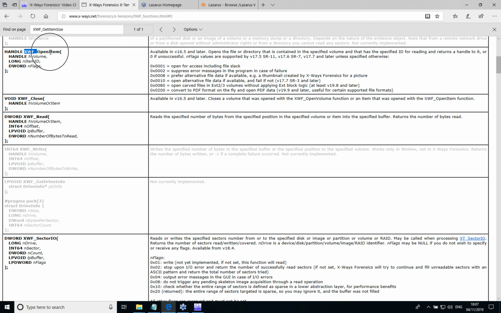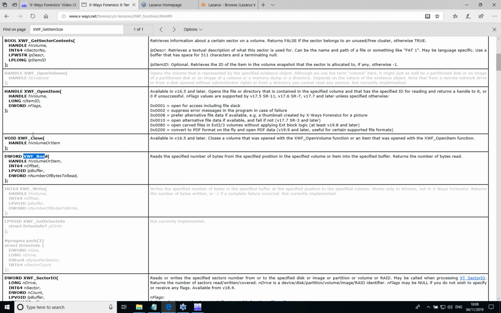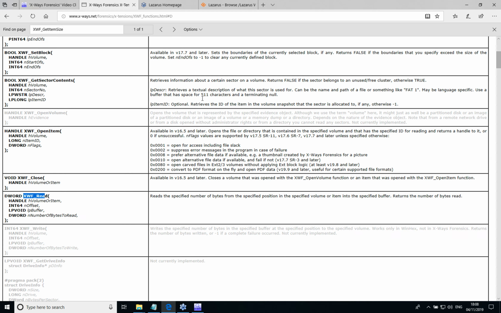If you use open item, you've also got to use close, which basically tells you to close the volume that was opened with the open volume, or an item that was opened with open item. So you can use close to close both an item that's been opened up here, or close a volume if you've opened a volume for some particular specific reason. And then once you've opened an item, you can read the content of it into buffers, and so on and so forth. So a lot of these are interlinked, and they're designed to be called sometimes in combination with each other.